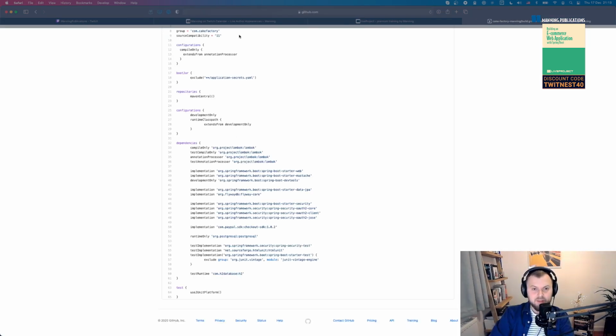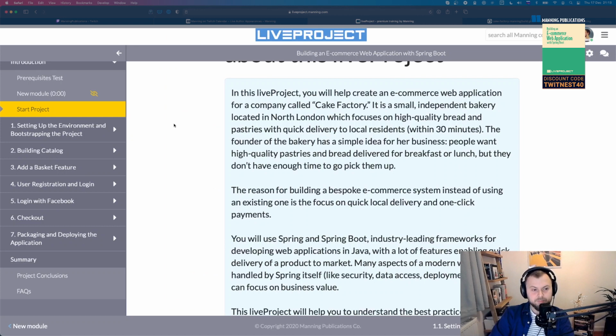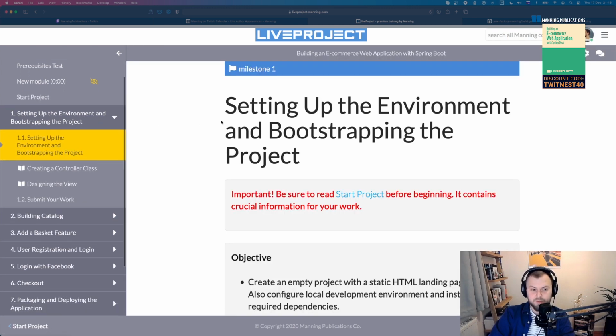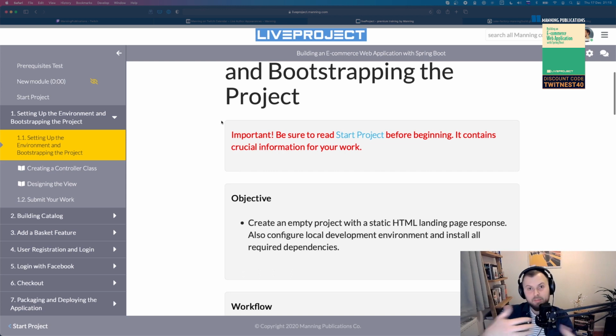So basically, imagine I just joined this project, and I want to build this e-commerce application for a company called Cake Factory. And I'm going to get started with the very first milestone. I'm just going to go step by step as you would normally do. And my plan is in the next 45-50 minutes to just finish milestones 1 and 2, just to show you how it may look.